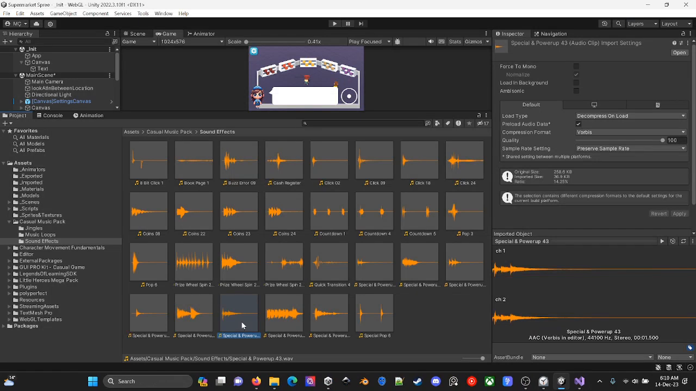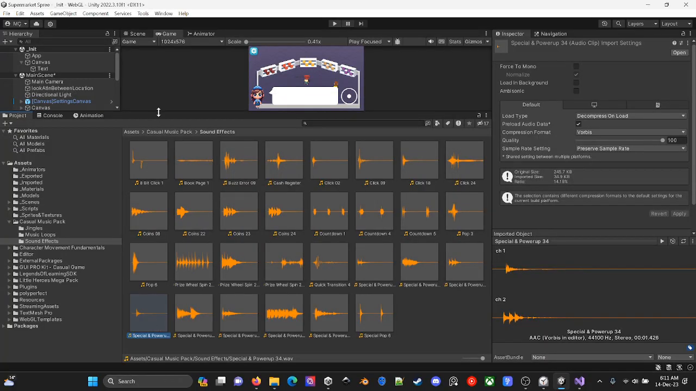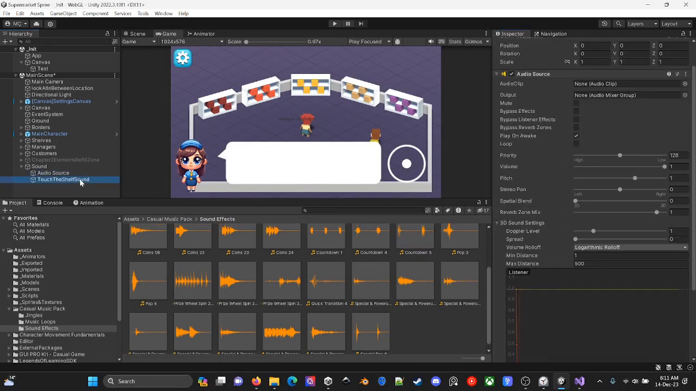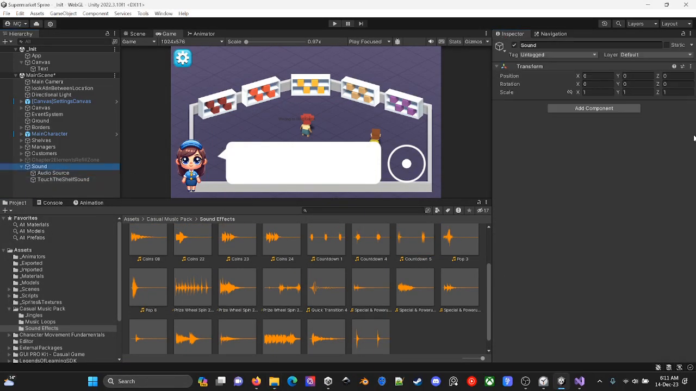Okay, this is for the correct answer, or one of these is for the correct answer. It will be nice. Let's keep this for touching the shelf. Or maybe a pop sound. Okay, how about a pop sound? Now, let's add a sound here.